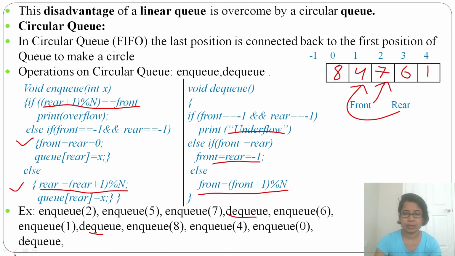Now just see, NQ 4 is done. Now you want to NQ 0. Now you want to insert another element, so just check the condition. Previously, rear plus 1 mod n was empty, so that's why we were inserting, in the third case. But now, every time we will check the if condition, then else if, then else condition.